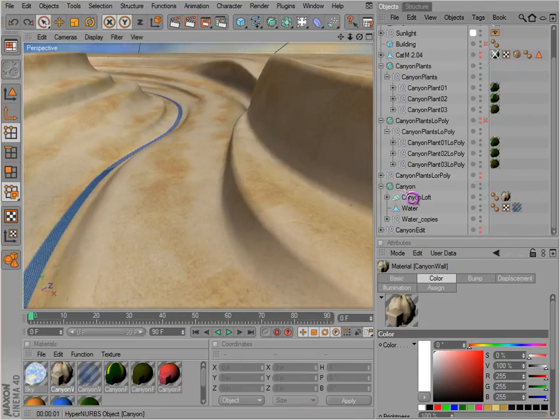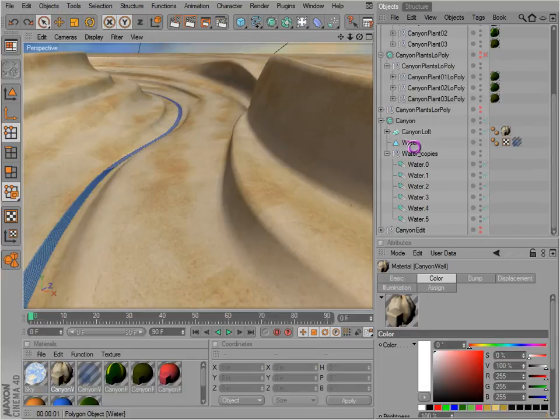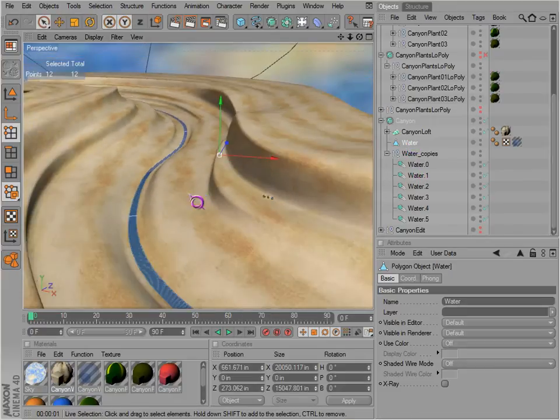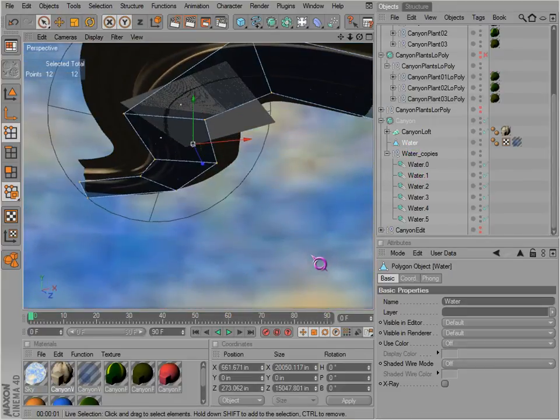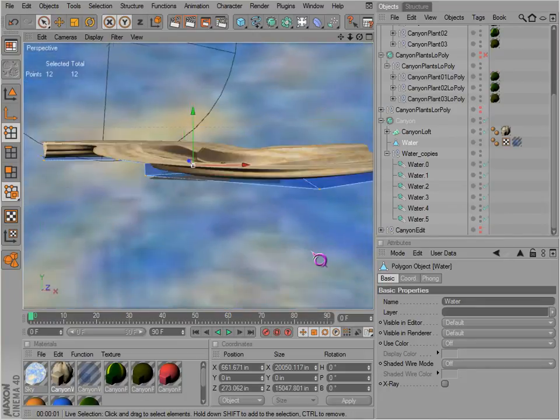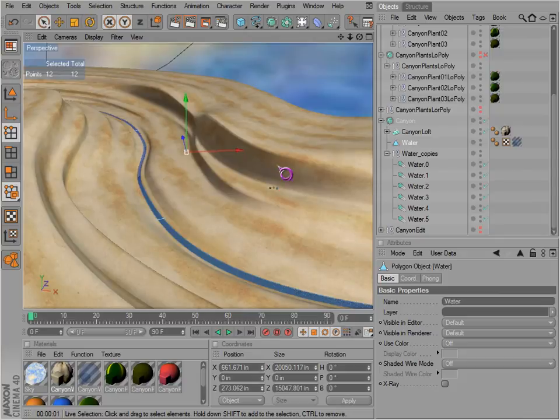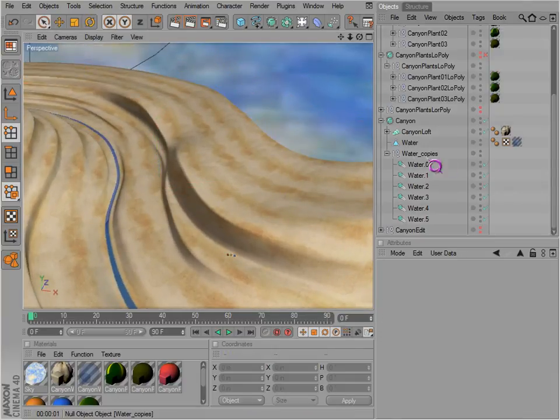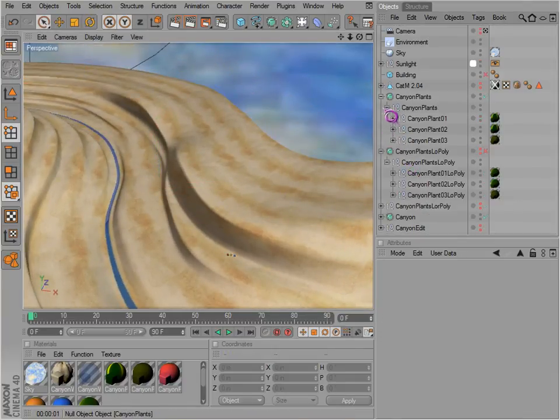The water itself is just a bunch of planes I made. It's just a flat plane underneath it all. I did have to model that. That was really easy. That's just the way I did it. Just keep it simple. So that's my canyon and my plants to go with it.